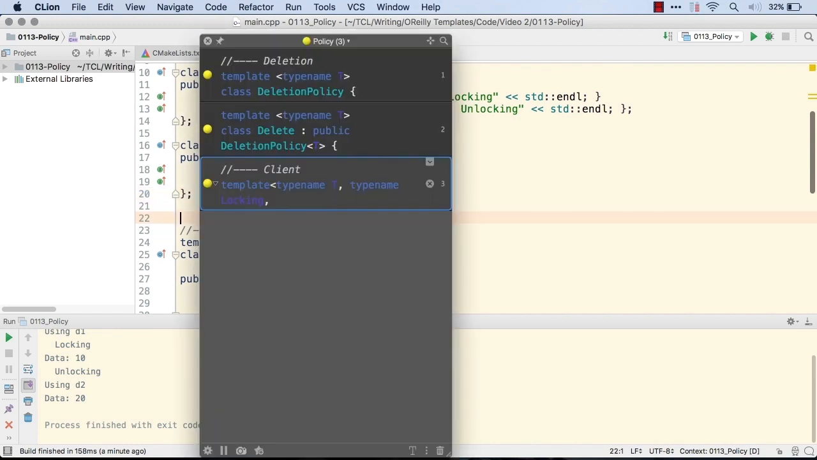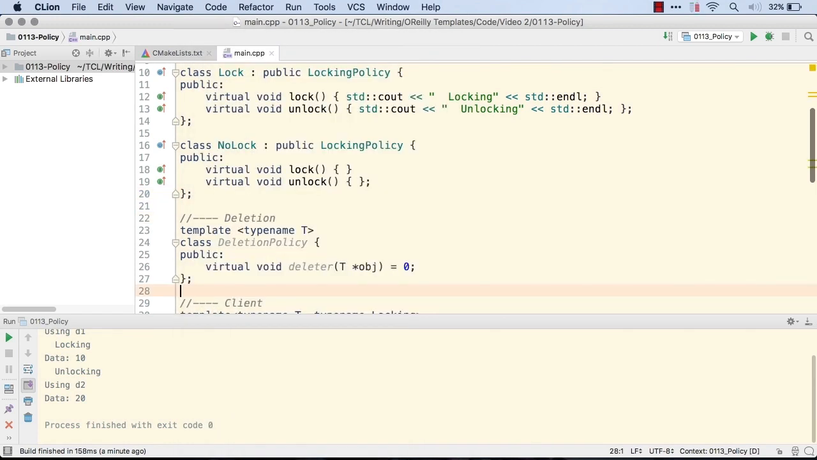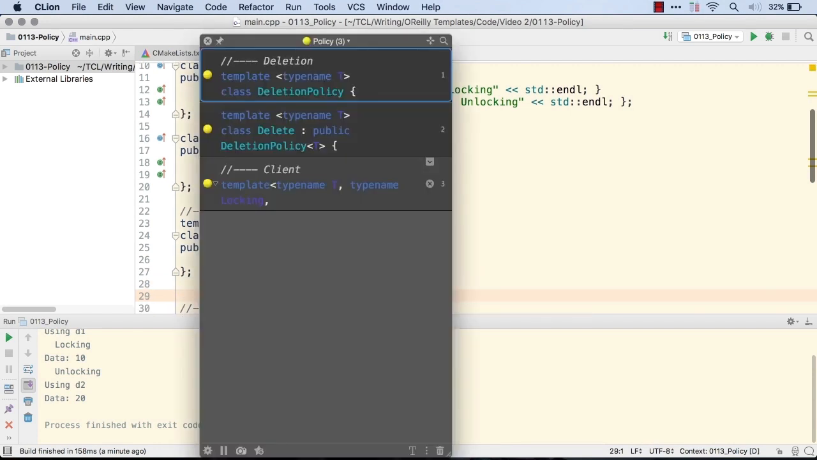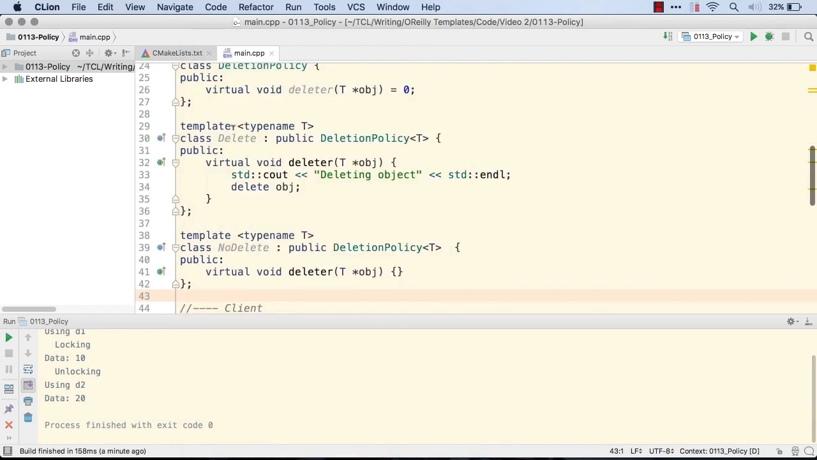Let's add deletion policy. Here I have a type called deletion policy that has a single virtual function called deleter that takes a pointer to an object that it's going to delete. And of course, this has to be a template class itself because we don't know the type that we're going to delete yet. Now I can add a couple of implementations of this. Delete is implemented so that its deleter function deletes the object. No delete implements deleter as a no op.